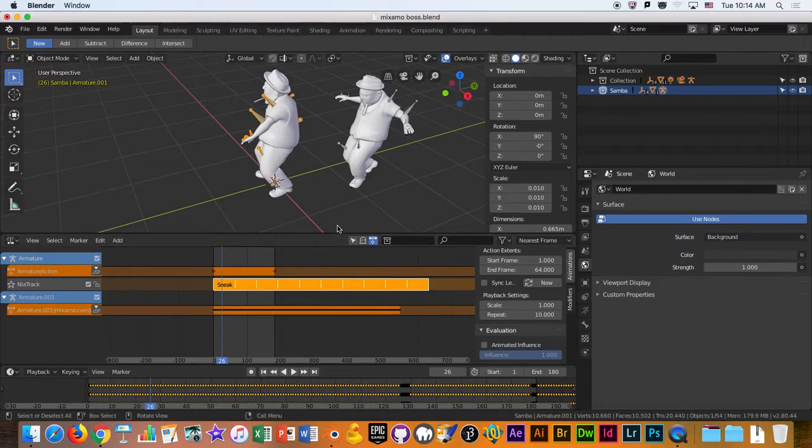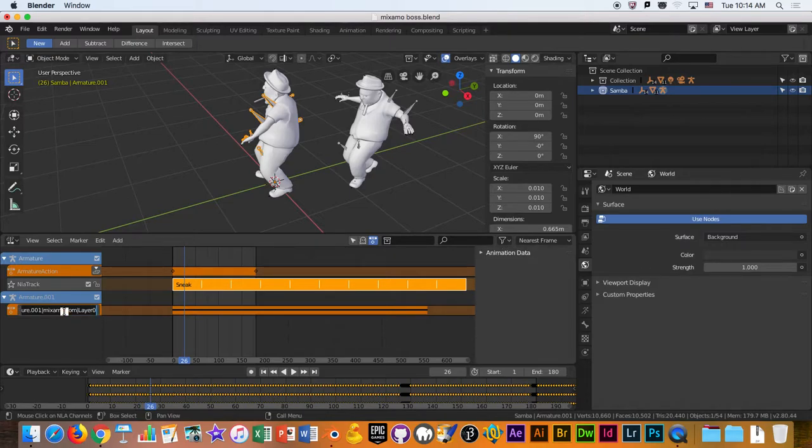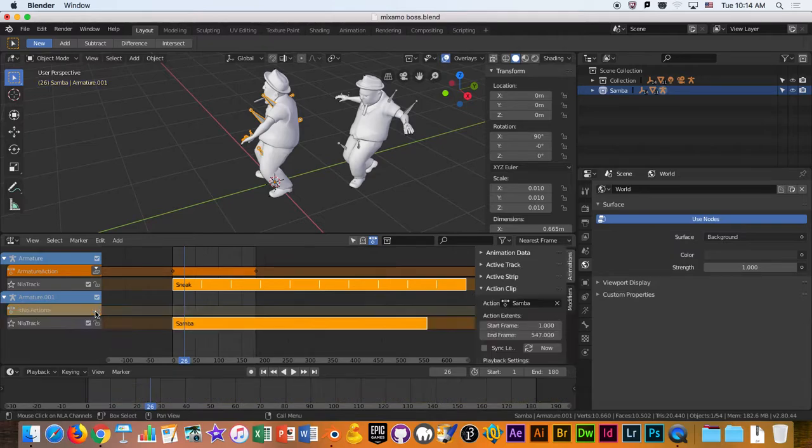Remember when we first brought the sneaking model in, it would look like this. It was just sort of like an orange strip with little keyframes in it that are black. And I'm gonna rename this Samba. And then the next step is to click on this arrow here to turn it into a strip. Now I can hide my Samba guy.